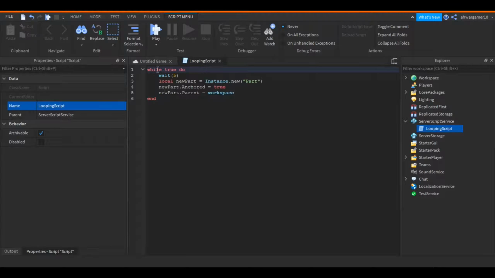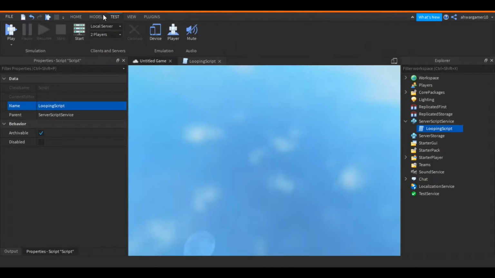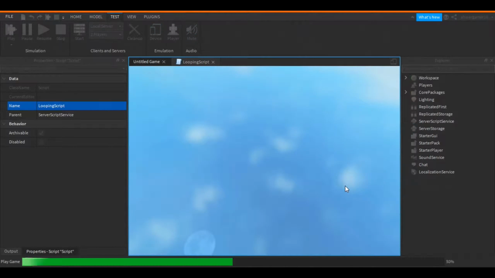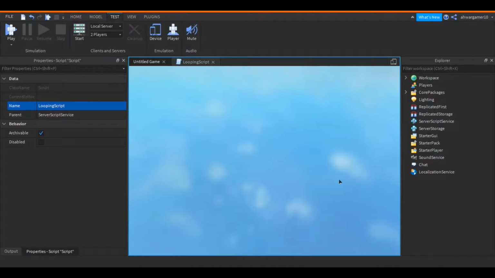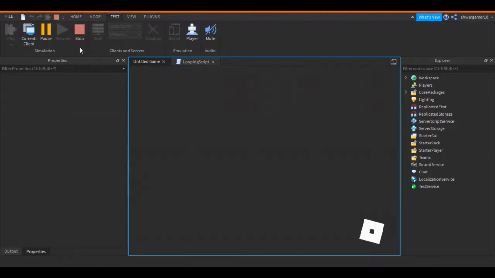So right here is where we create our loop. As long as it's true, it'll run it. We're going to wait 5 seconds before it keeps doing it. We're going to put a new part inside the game called Part. We're going to make sure it stays in the air. That's what Anchored is, and we set it to true. And next we're going to put it inside Workspace. So that's what Parent is. Now if we run the game, every 5 seconds it should place a new part inside Workspace.